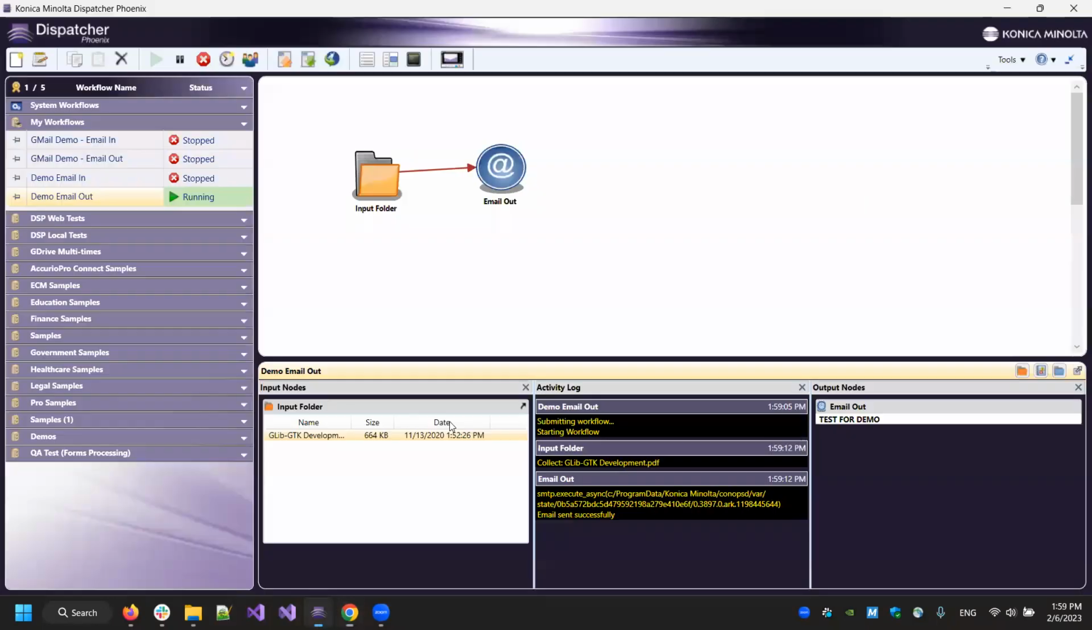And that's it for the demonstration of our Gmail API integration. Thank you for your time.